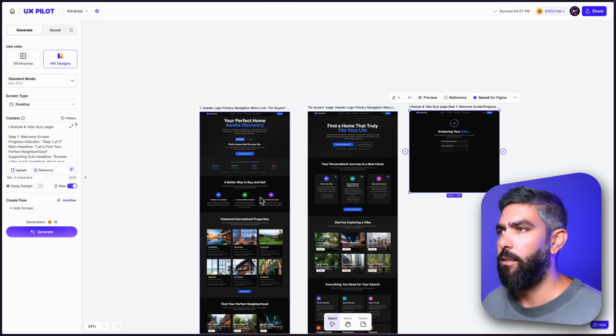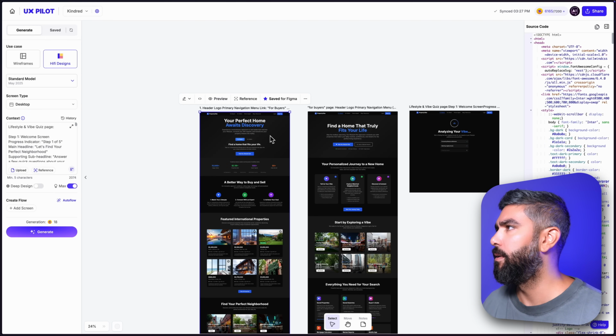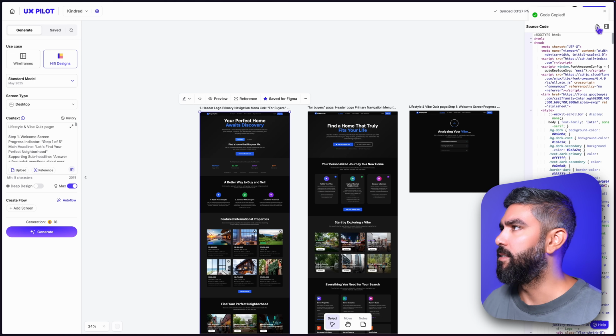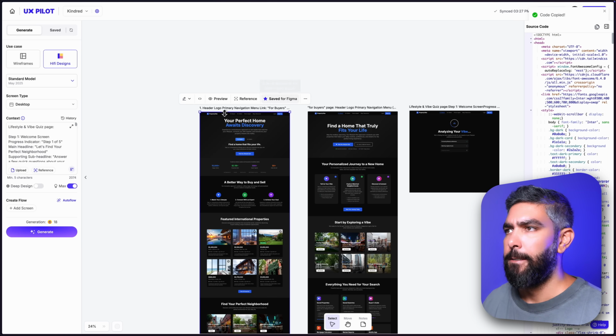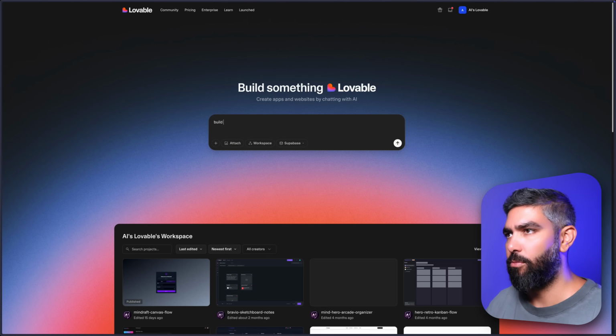To do that, I'm gonna go to UX Pilot and hit the View Source Code button here at the top. And you can copy the code for the homepage on the side panel on the right side. And let's compare with Lovable. I'll say also build this homepage.